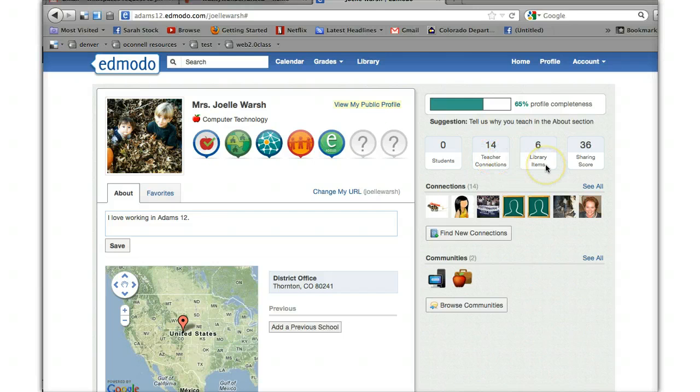These are the number of items in my library. And here's my sharing score, how often the resources I've shared are added to libraries and viewed by other users. So that's kind of cool. I didn't realize that. So I guess some people are using my resources.